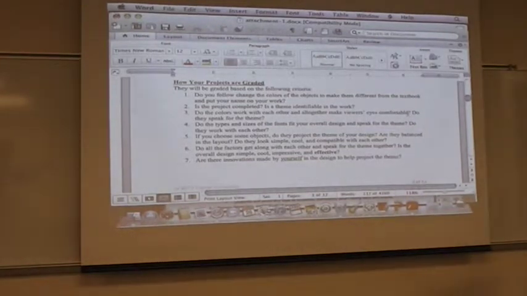So do the colors work with each other and altogether make the viewer's eyes comfortable? Do they speak for the theme? Sometimes you want to project a light theme, a joyful moment, but does the color really say that or not? Do the text and the sizes of the fonts fit your overall design and speak for the theme? When you actually design a project, you plan several things. You plan the colors, you plan the typography, you plan the shapes of objects, right? You plan the layout. Those are the fundamental things that you play with.